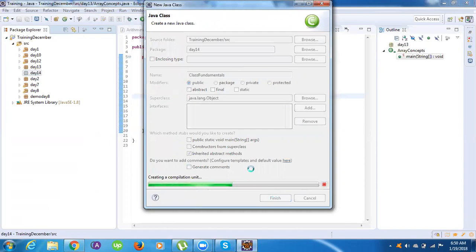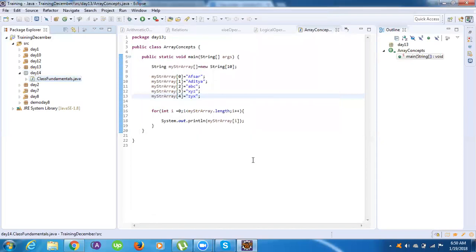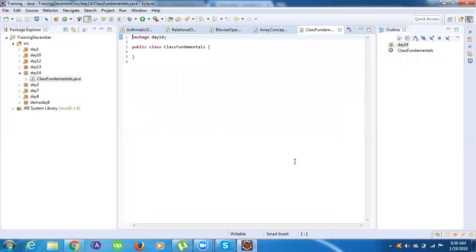Do practice more and more of the code so that it would be easy for you to understand later on. These are the more important concepts from an interview point of view. So it is good if you could remember and practice more and more things. Okay, so the class is created.